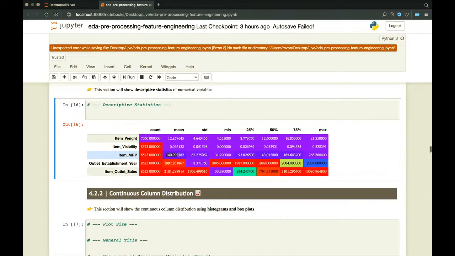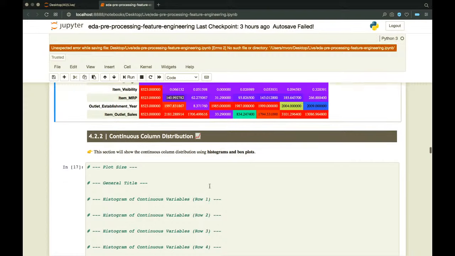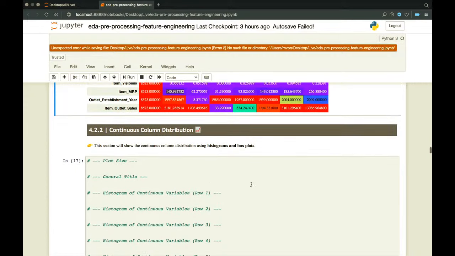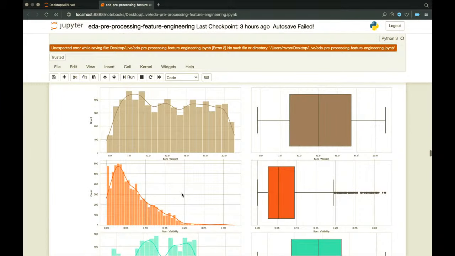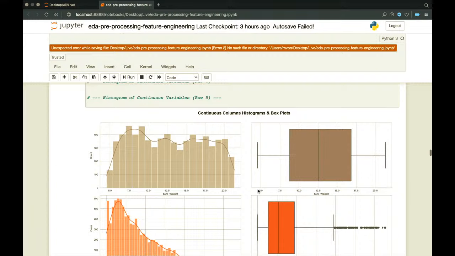So these are the things which can help you in making some more hypotheses, and then making some solid assumptions, and then defining and proving those assumptions, and then coming up with some solid outcomes or results. Okay, then you have continuous columns. In continuous columns, we have item weights.